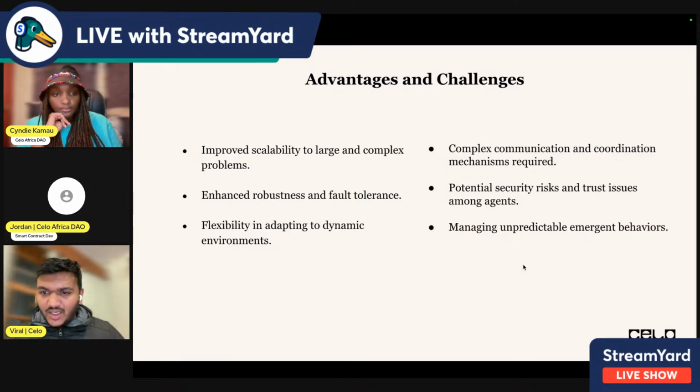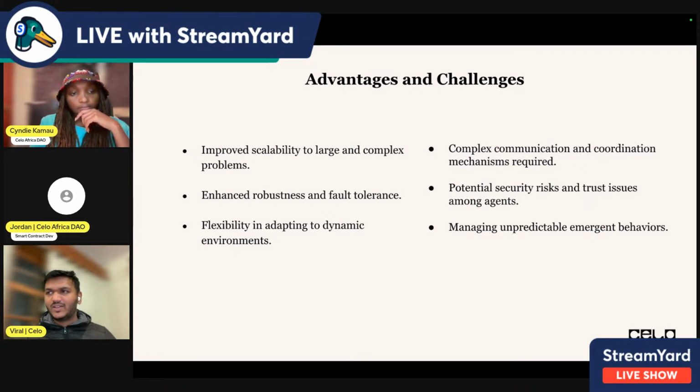Then we have managing unpredictable emergent behaviors. This is also something: let's say a user asks something that the agent cannot do. Then it might go into a forever loop, just checking whether I have an agent to do this or not. This is something you have to manage with system prompts, where you just say that if I don't have an agent, just end the query or just end the process.